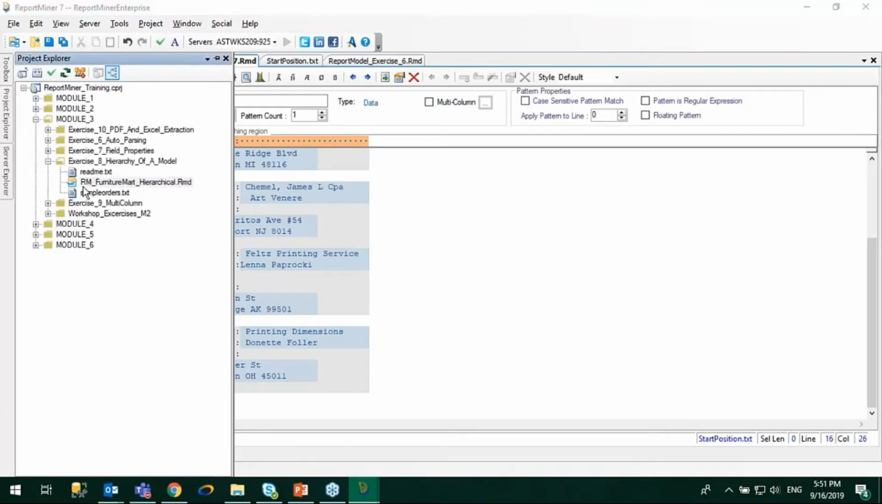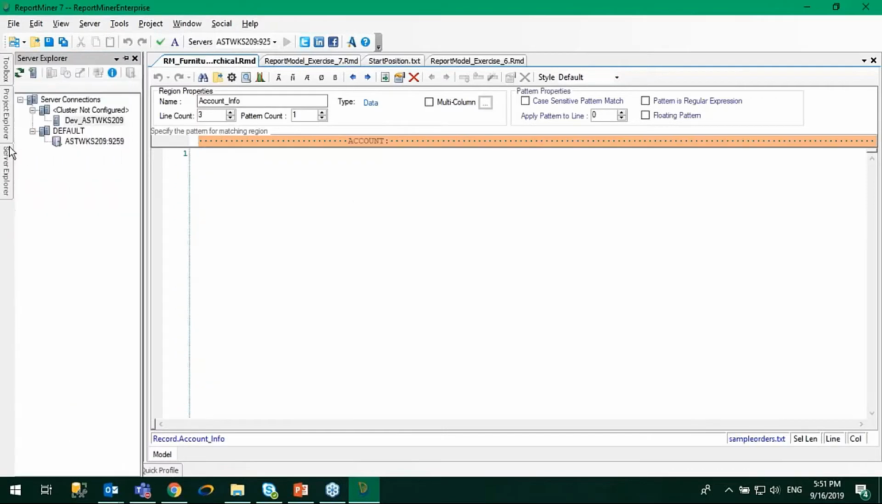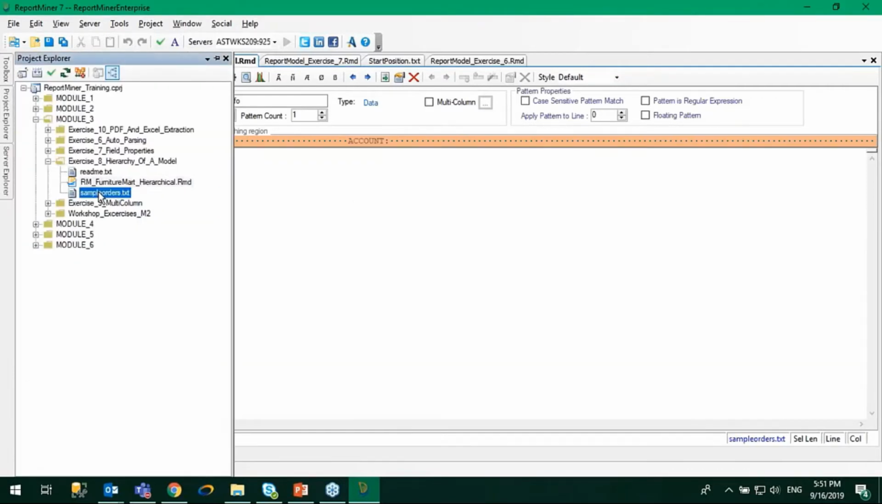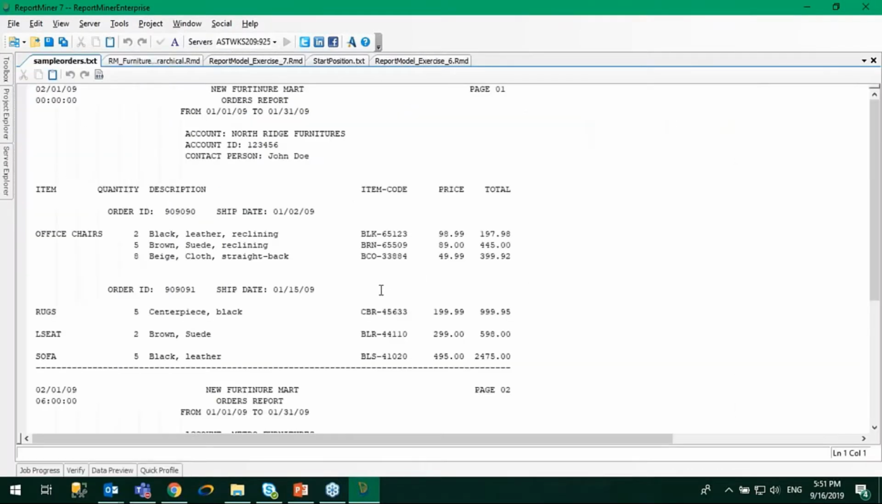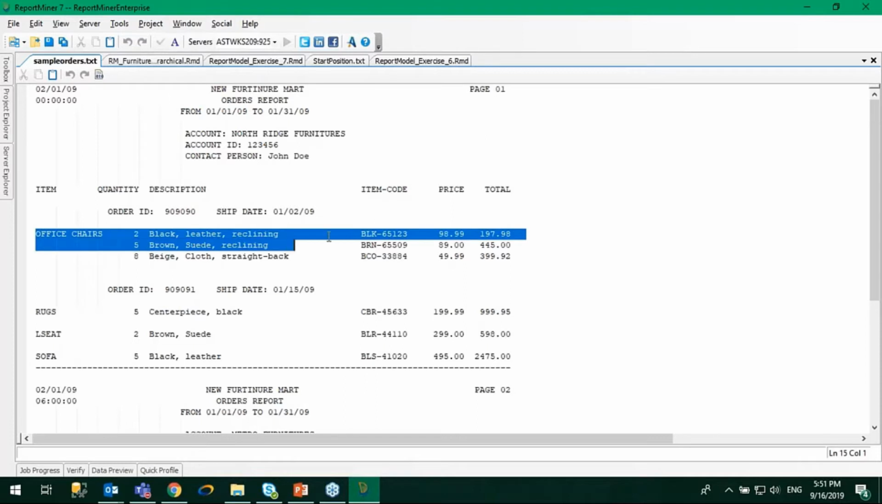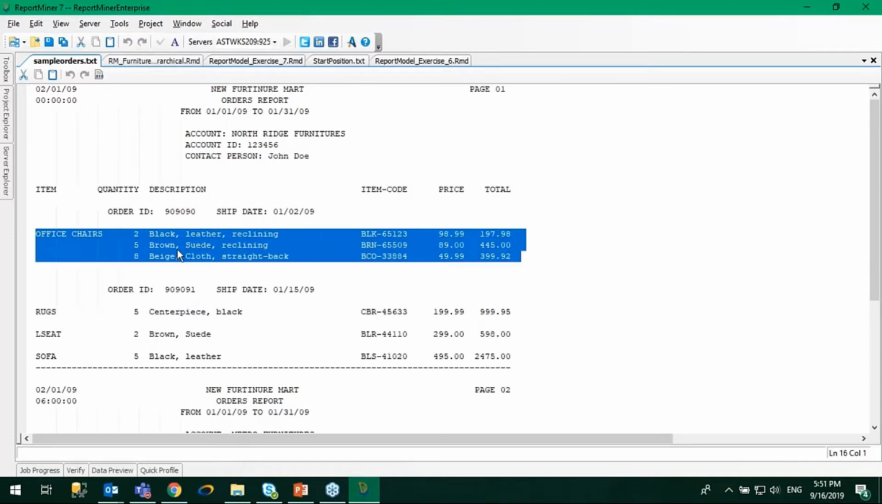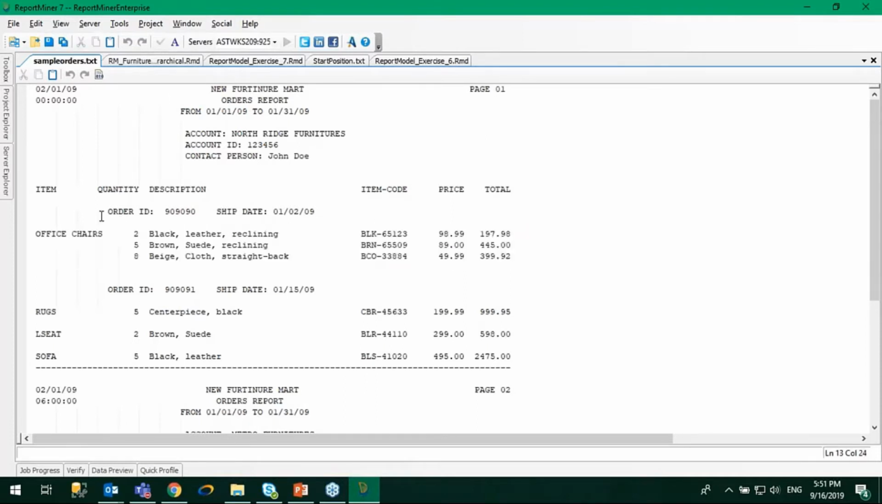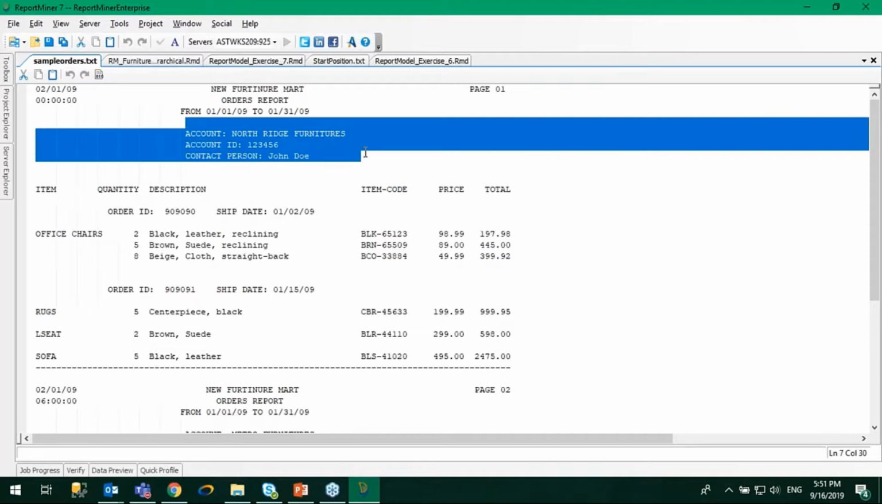So let me just open the model, also the source file. This is the same source file for the sample orders. Previously we only extracted the information about the item details, but we also have other information. For example, we have the order information like order ID and ship date. Also, we have information about the account, for example, account name, account ID, and the contact person.